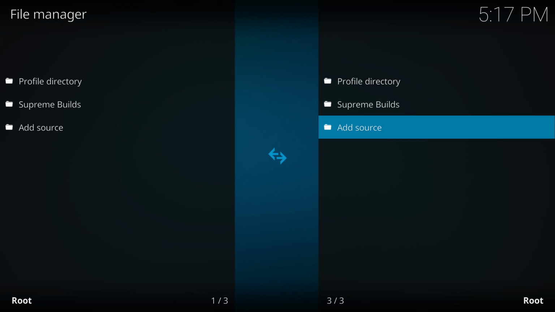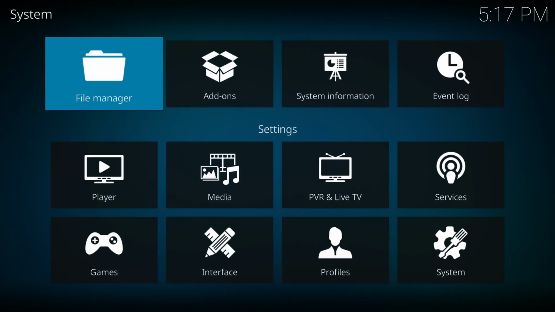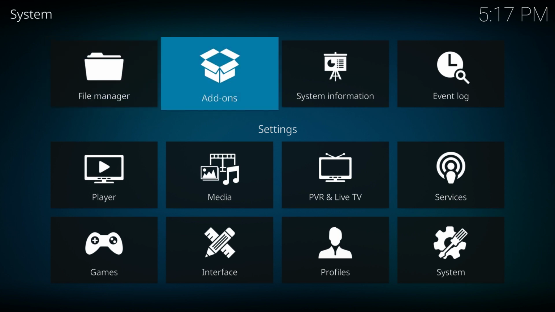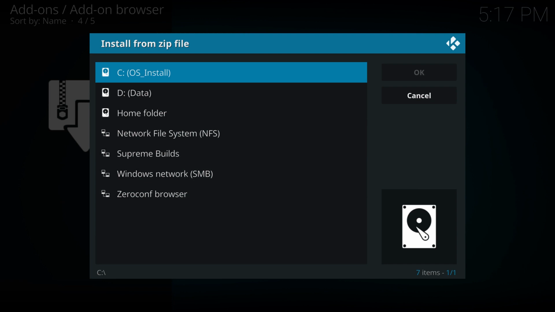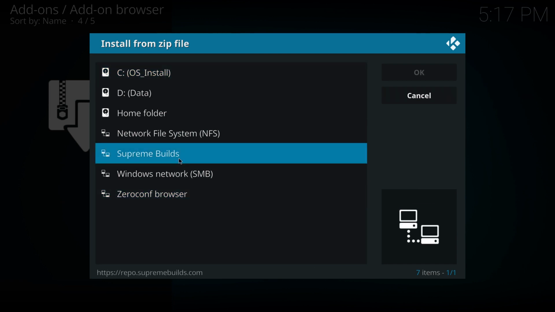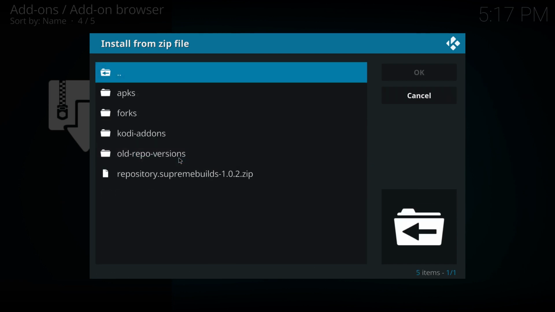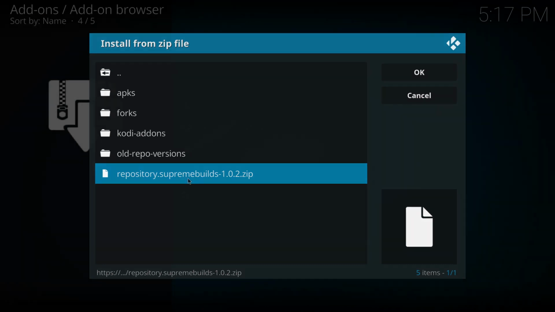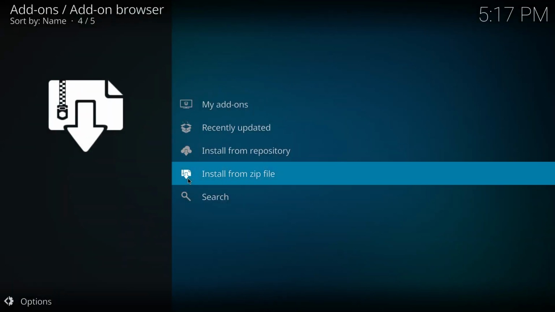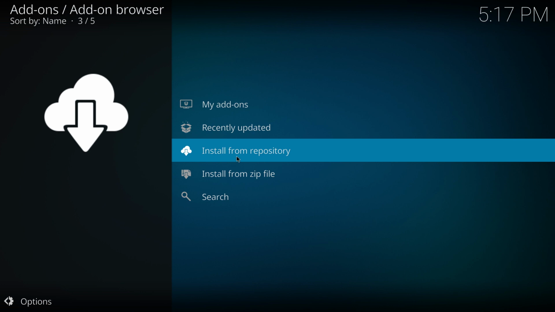So we can go ahead and back out of there. And you could, again, back all the way out or just go to the add-ons in the system settings here. We want to install from zip, and we're looking for the supremebuilds, which we have here. And in there, we want to install the repository for supremebuilds, which is now at 1.0.2. So go ahead and click it. Depending on your internet speed and connection, you'll see the pop-up that acknowledges that the repository has been installed.